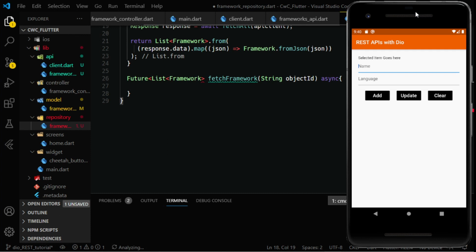Oops, sorry, my VS Code just crashed and I'm not sure why. Okay, back to the code.